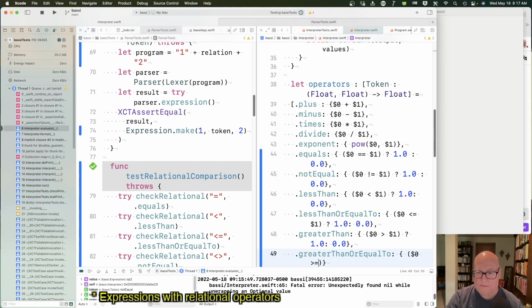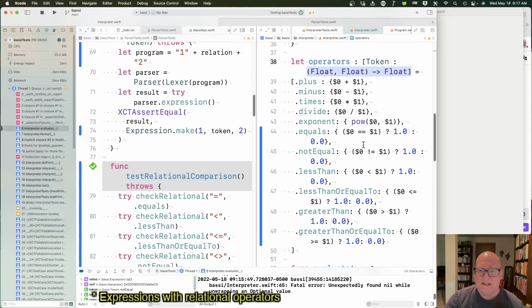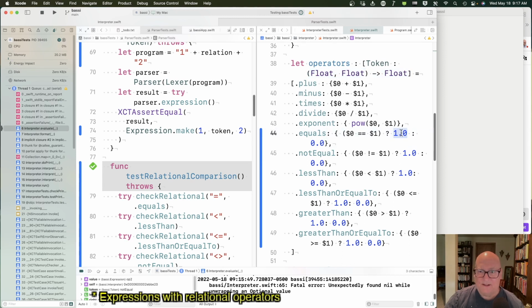$0 greater or equal to $1. And the dollar sign stuff, if you're not used to that, this is a closure being passed in. Let me finish the typing and then I'll talk. Okay, so we're basically passing in this function. We're saying this is a map from tokens to functions. The function takes 2 arguments, 2 floats, and returns a float because that's what BASIC does. Everything's a float, even logical ones.